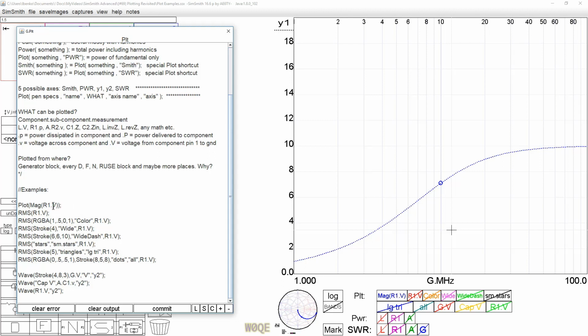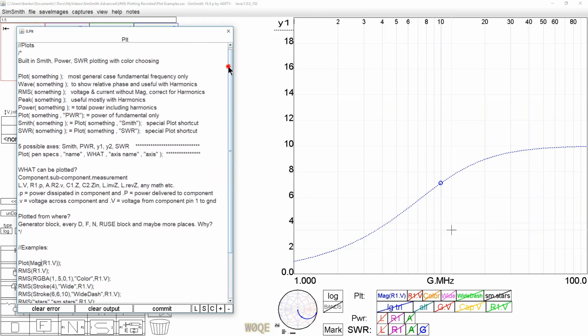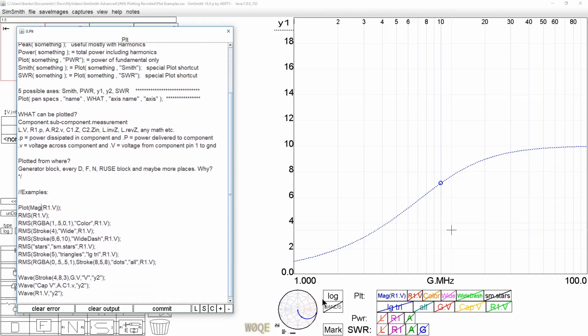So if I have to type magnitude in here, there's another command called RMS. RMS is useful primarily when we have harmonics and stuff, but it's also useful for voltage and current because the voltage and current will not be purely real, and then you get the error all the time. You have to put magnitude in front of it. So we have the command RMS, which gives us the same answer. So if we plot RMS, and each one of these colors is going to overwrite the previous one. So this one, which was the magnitude of R1.V, here's RMS of R1.V. It's exactly the same plot.